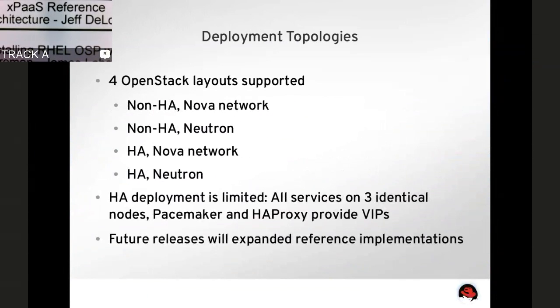Pacemaker and HA Proxy are basically providing the virtual IP addresses there. Future releases will expand these reference implementations. They're pretty simplistic today. They're not something necessarily that you would deploy for a customer outside of a POC style deployment. But the goal is to make these much more flexible and also much more expanded in the future.